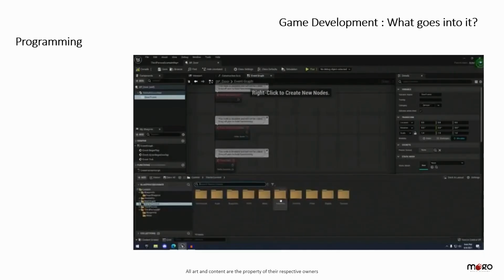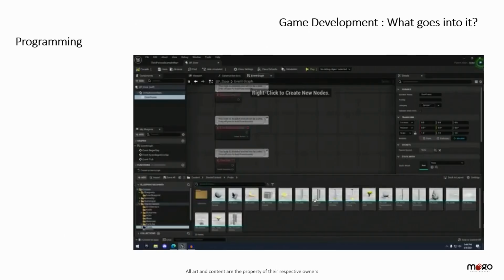Yeah, maybe. Yeah, he's dragging an asset of a door, and then he's going to write the code to make the door interactive. It's a short video. It'll finish soon. Maybe.